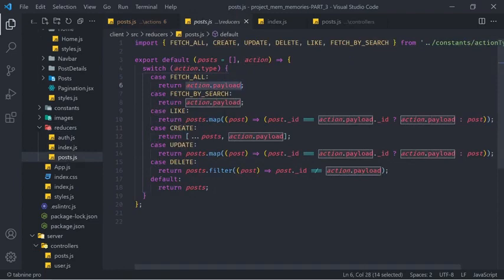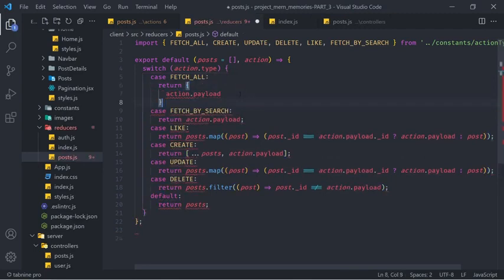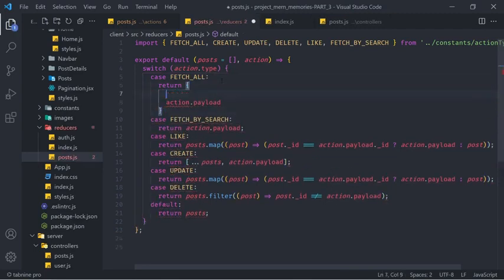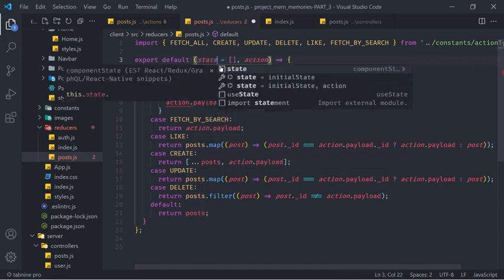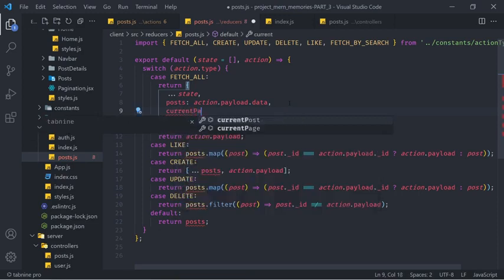Instead of simply returning the action.payload, we have to return an object. So right there, I'll say return, put that into an object, and then I want to spread the current state. These posts here are going to be more than simply an array of posts, so I'm going to rename this to state. You'll see soon enough why. First, we want to always spread the state when we're working with objects. Then we want to get our posts. And now posts are not simply action.payload, posts are equal to action.payload.data.